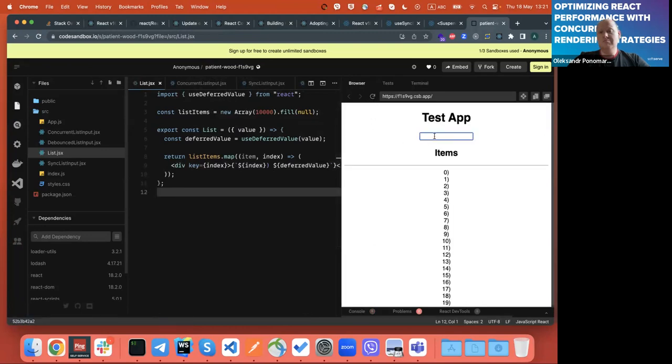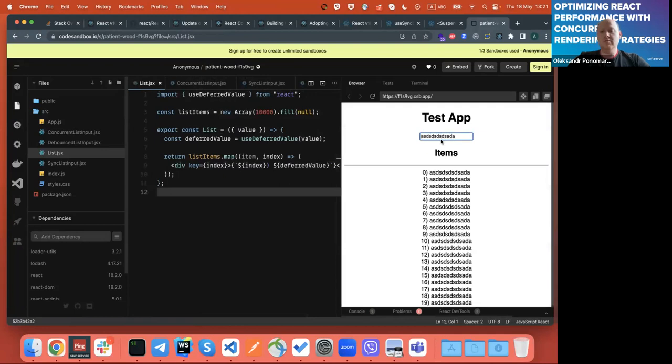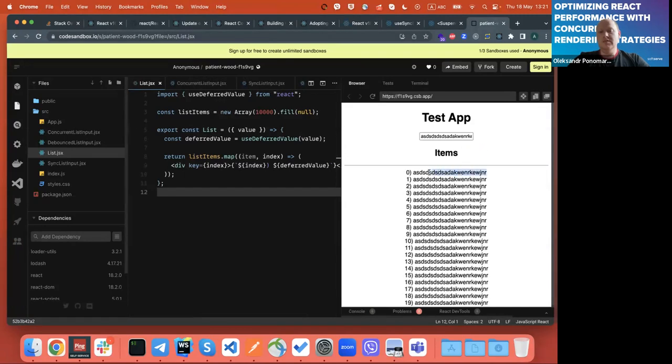And now let's try. So we can see I'm typing quite fast. We can see not so big UX degradation. But anyway, we always see changes which correspond to our latest state. Moreover, we can go forward, and we even can implement some preloader for that.